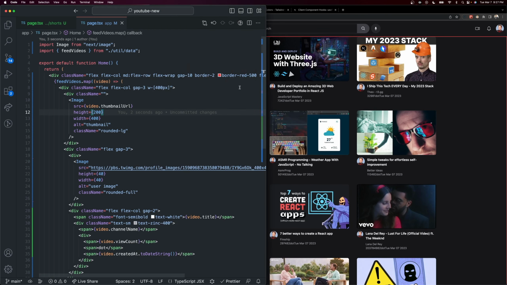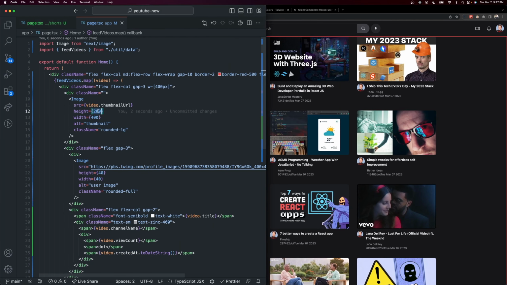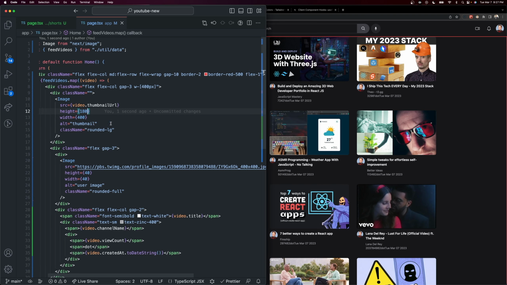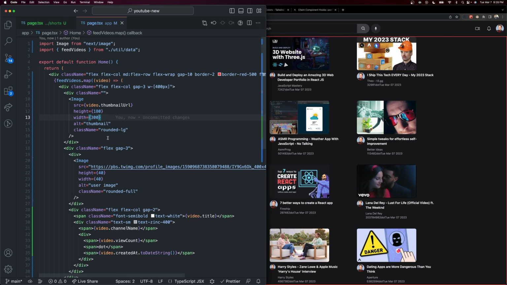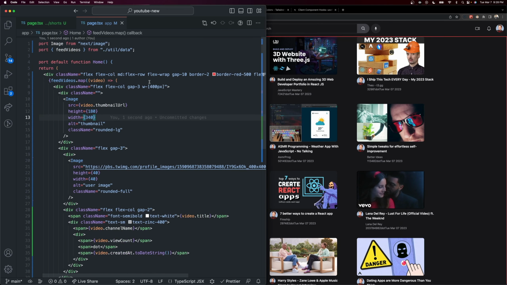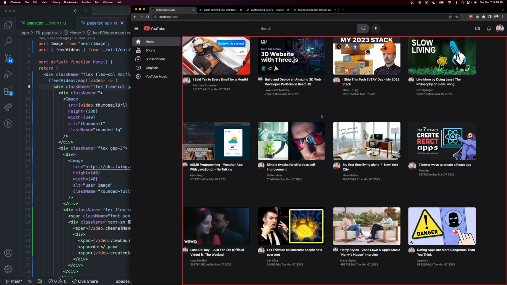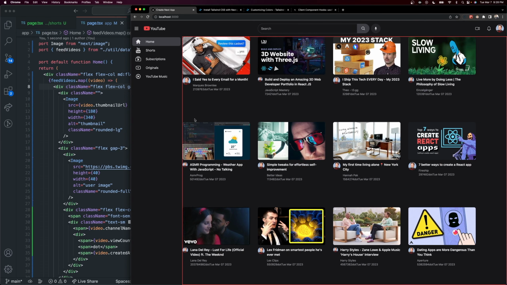Okay, and let's try making the width. The images are a bit smaller and shorter, so I'm going to say the height is going to be like 180. That didn't do anything. Width 300. Okay, that makes that smaller. Let's try 340. Okay, and let's do the width of this to be 340. We want it to match. Okay, there we go.